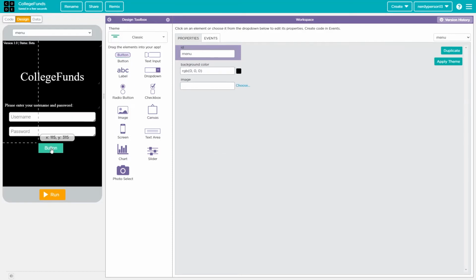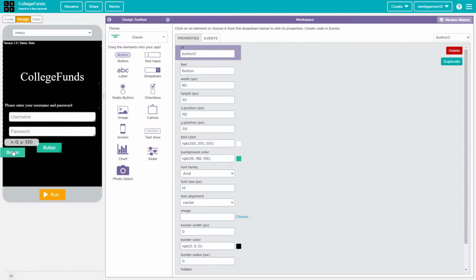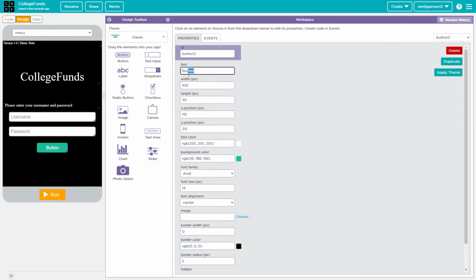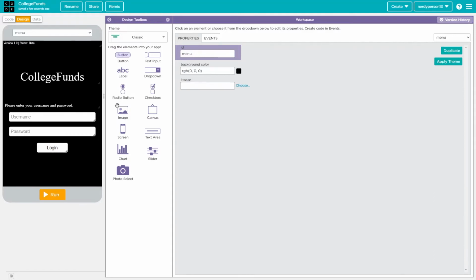And lastly, I want to add a button right here. Again, I'm going to add another button just so I can see if it's balanced. It's not, so I'm just going to extend it right here. I'll make this 5 for the button, for the border radius. And I'll just do login. And I'll make this white and the text color black. Alright, I think that seems perfect. Okay, we have that menu set up.